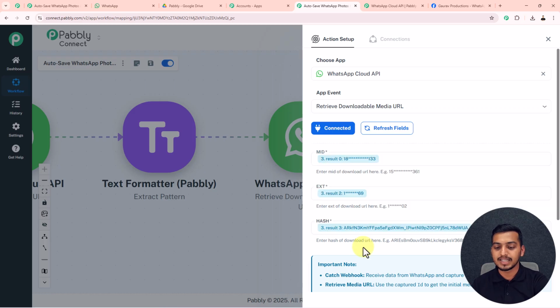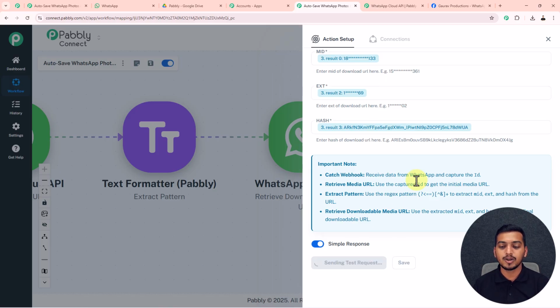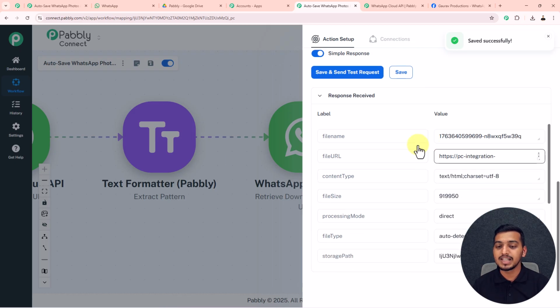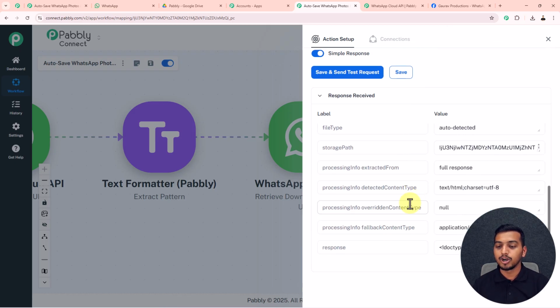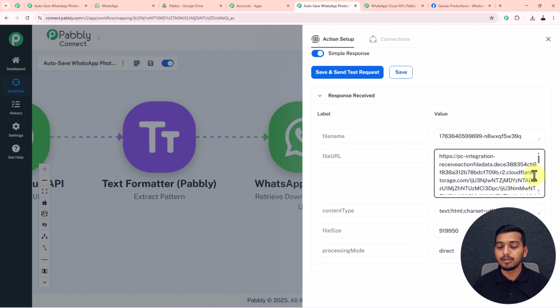So I will select this hash like this, and here I have successfully mapped all of these following details. Now I will click on this save and send test request button. After that, you will see that in our response we have successfully received this particular downloadable media URL. So this is our file URL, which is a downloadable media URL.